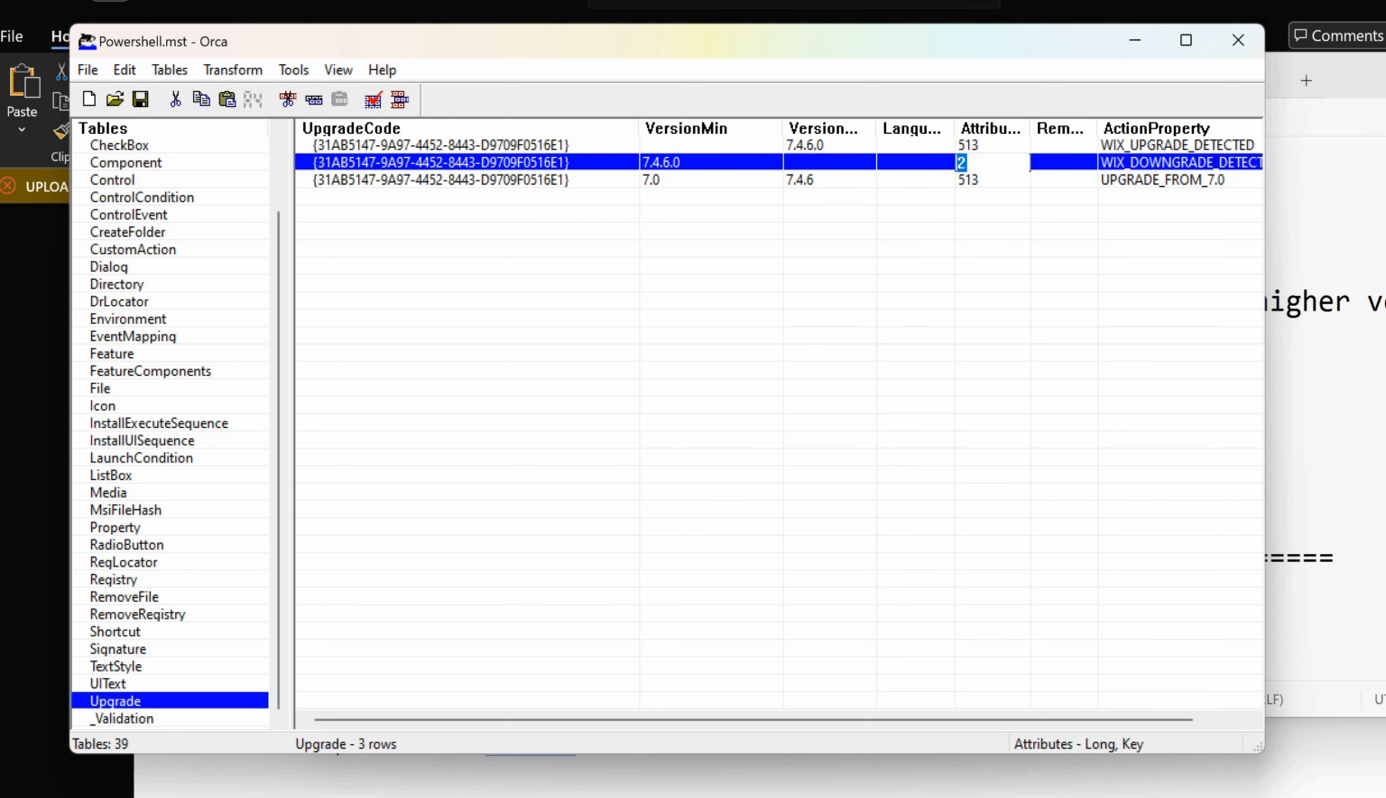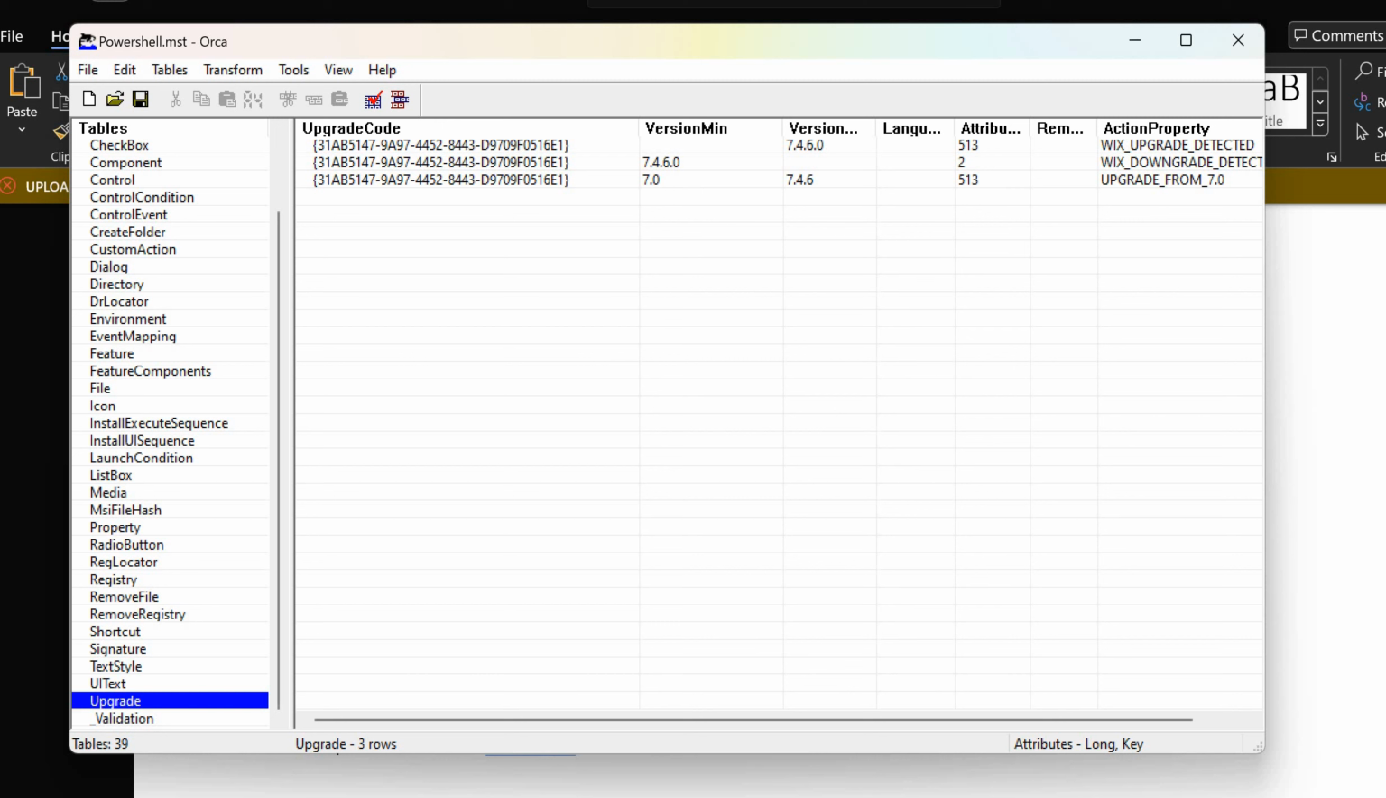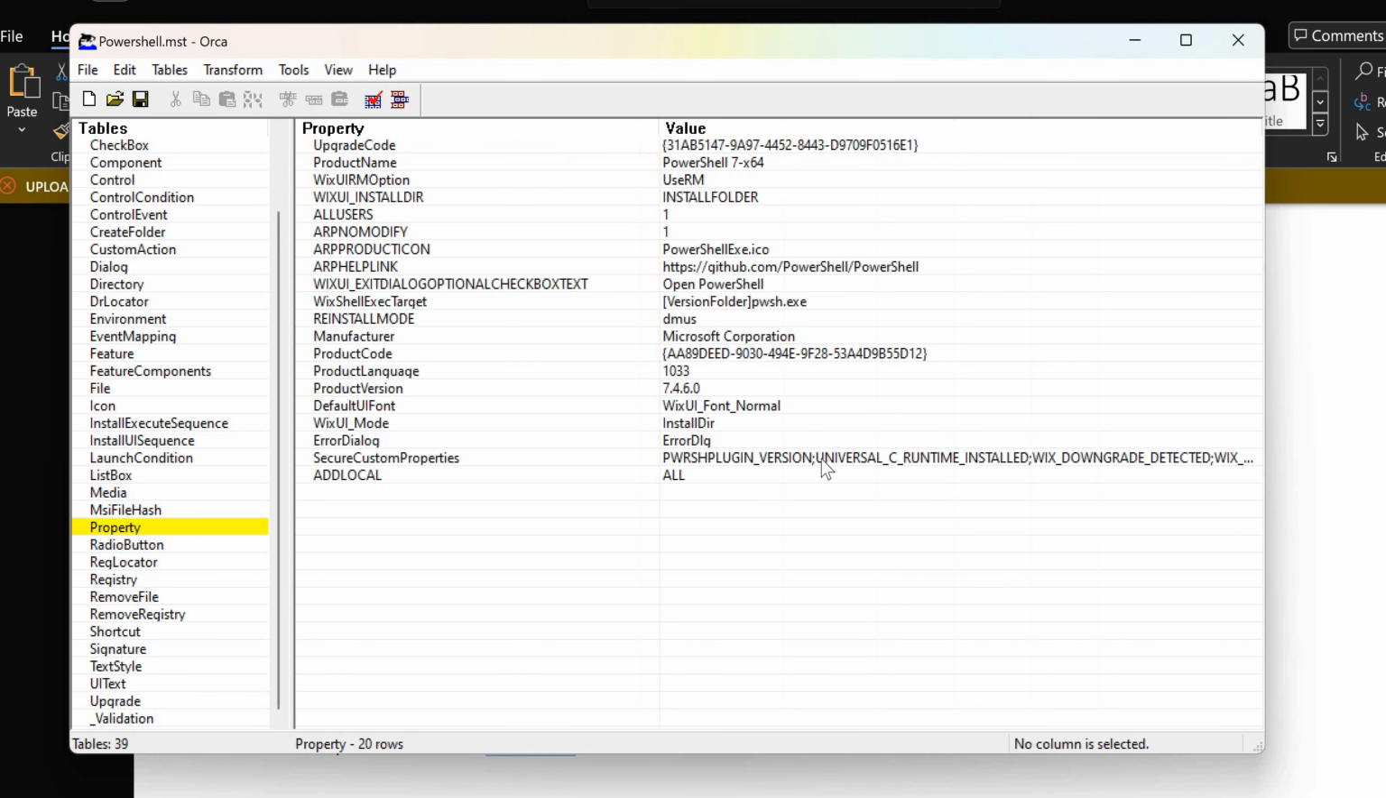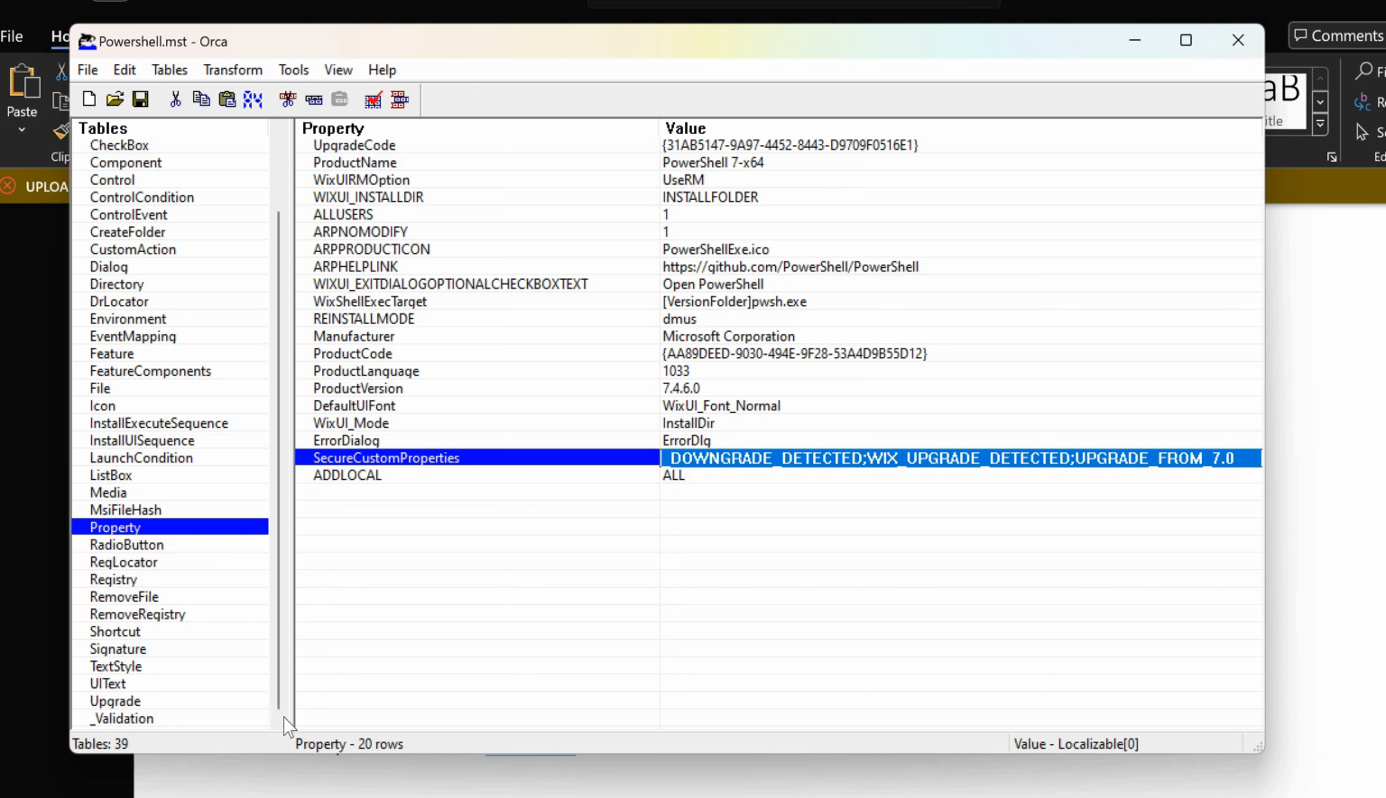This is a 2 attribute. What is this 2 attribute? See, if there is a 2 in the attribute, then this action property should be given in the secure custom properties under this one. So that is about the upgrade table.